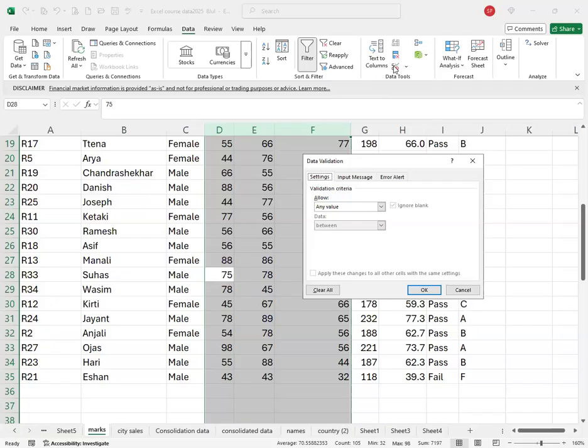All right, validation. Now there are three parts of a validation: settings, input message, and error alert message. You have to fill all the three. Out of this, most important is the setting. Allow. Allow means what do you want the people to enter?